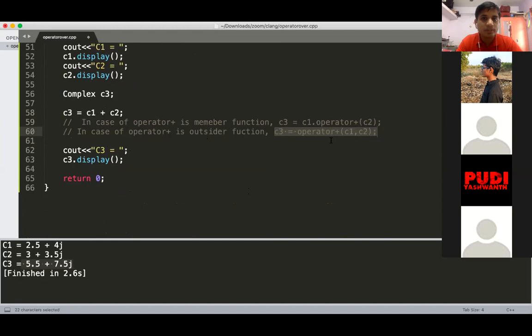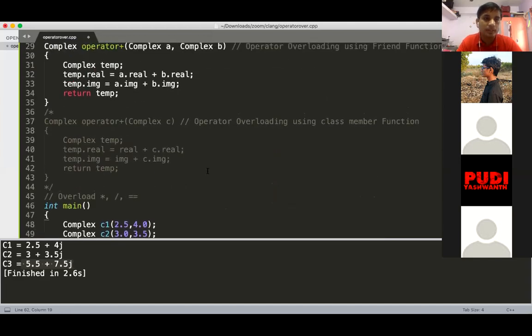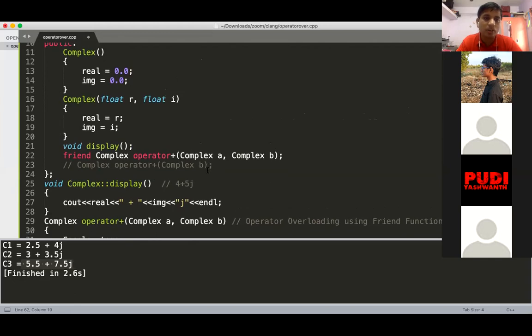Yes, sir. Okay, so this is related to your operator overloading, binary operator. Have you cleared this point, or can I take some more examples?